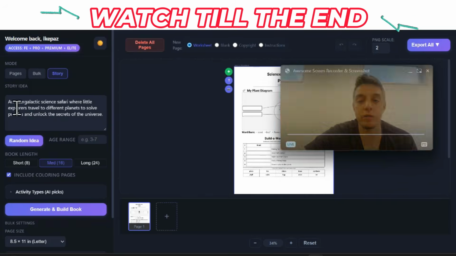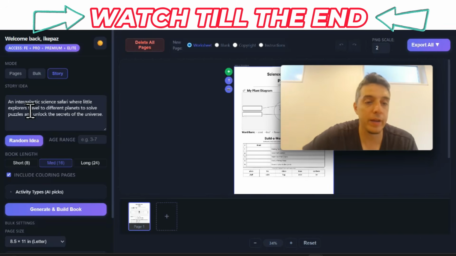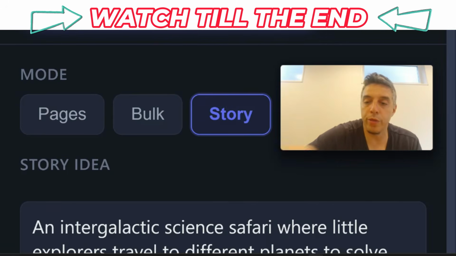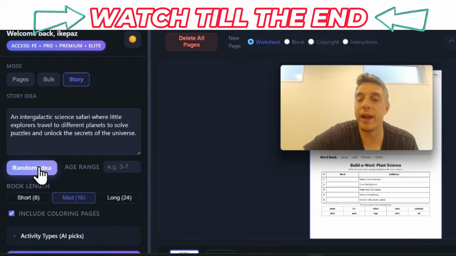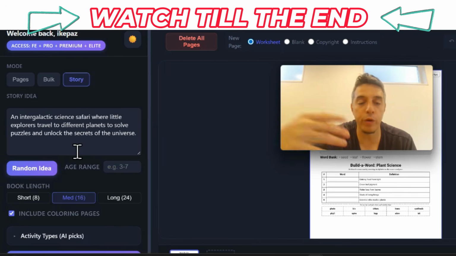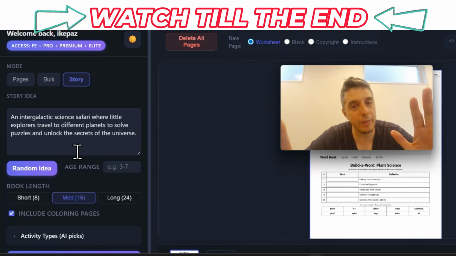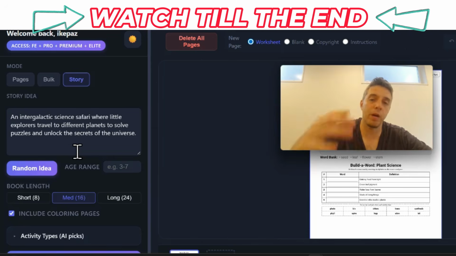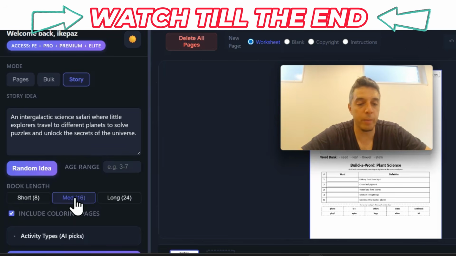Now, of course, just Rika by itself is an amazing tool because you can just create workbooks like that. But as you can see here, with the story mode that I have selected, you can ask the AI to give you an idea for your book, which is really cool. And it's going to do everything for you. It's going to create a cohesive story. It's going to create coloring book elements on top of the science problems that you're giving your audience. Now you can create a short book, a medium book, or a long book. We're going to go with long.